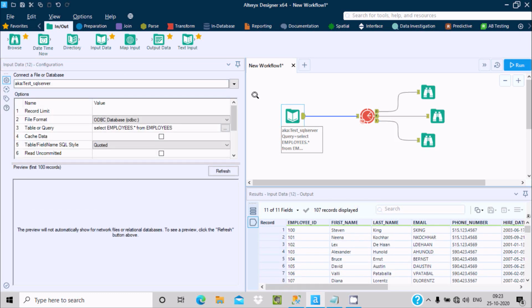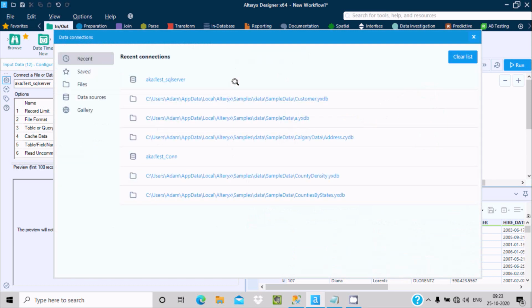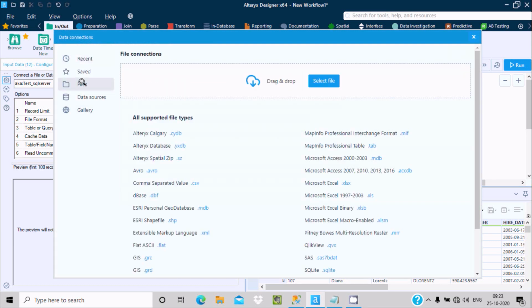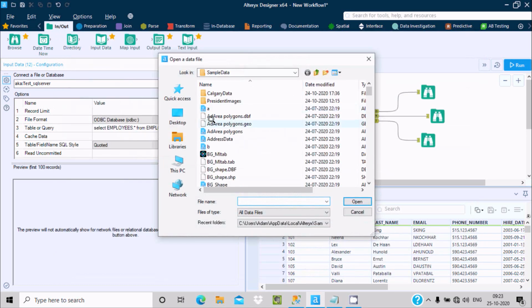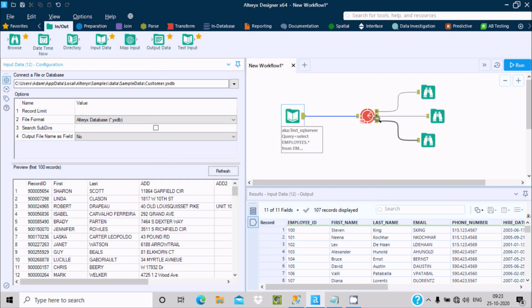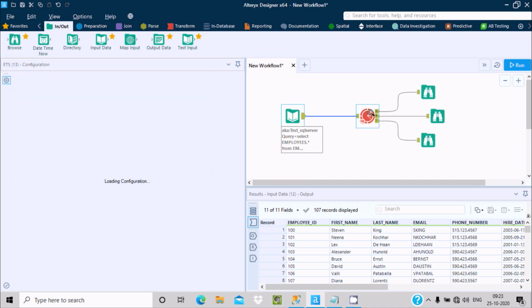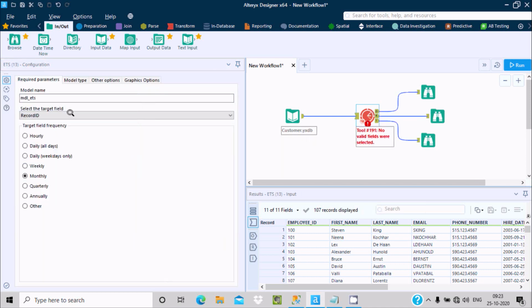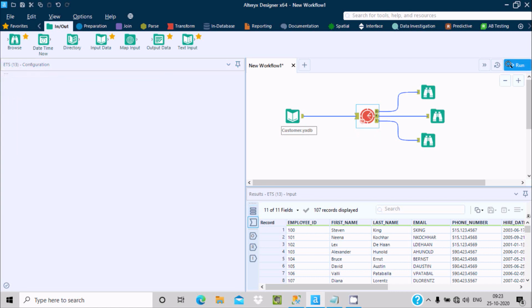So like that I can change here. Let's select this file, so we can change to some other file. I am going to use customer here. So you can see this is the customer. Now click on this, and the record ID is automatically taken. Now let's select annually, and rerun.